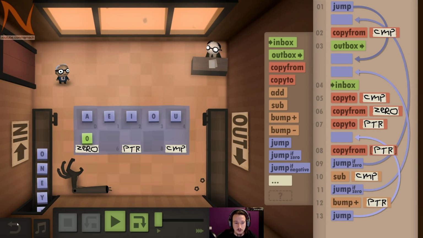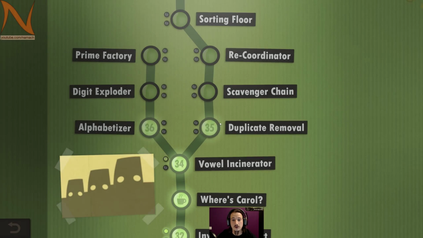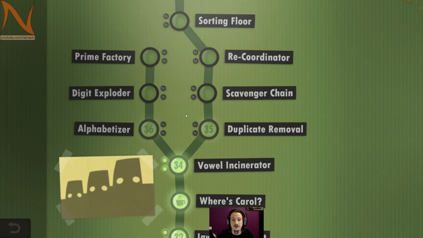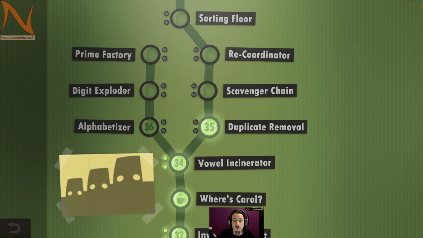Okay. Oh, actually, we can head to the elevator now. So we solved the Vowel Incinerator. So next up, duplicate removal.